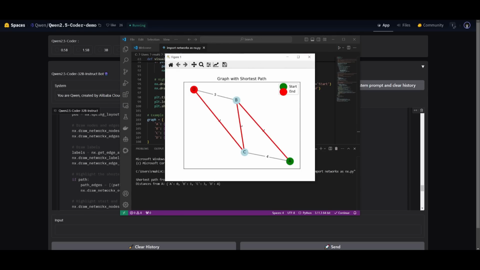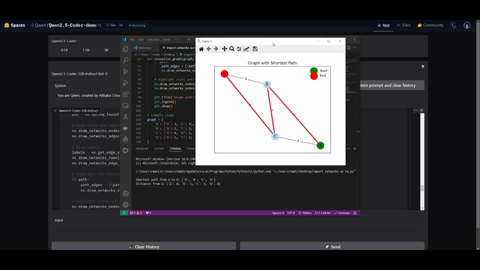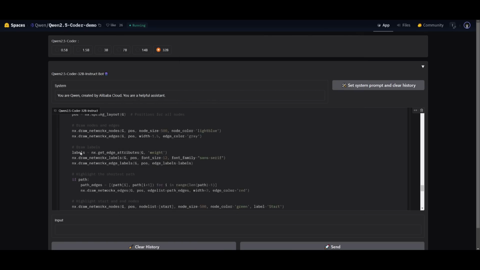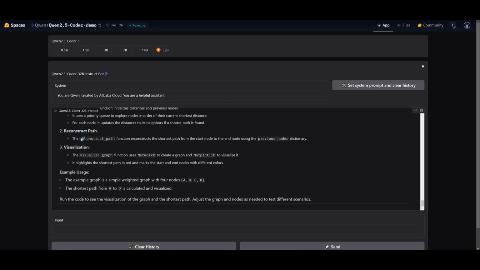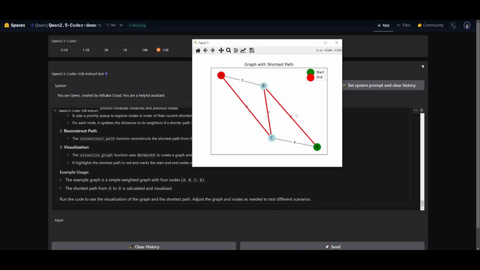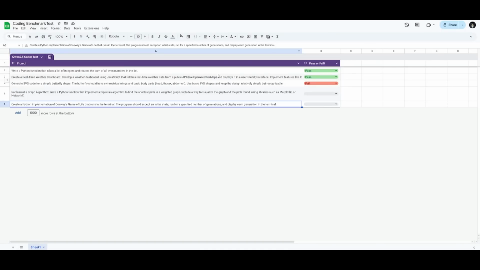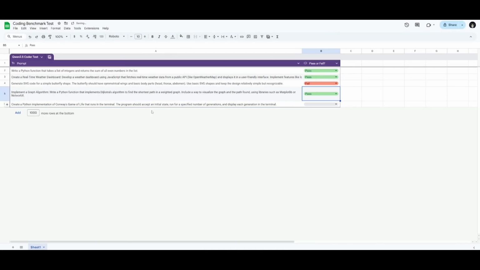And we can see right away it is providing the shortest path from A to D, and in this case it was successfully able to showcase the explanation as to how it used Dijkstra's algorithm. It reconstructed the path, which we see over here from start to end, and it is also showcasing example usage. So in this case it is definitely successful. So let's go over here and give this a pass.